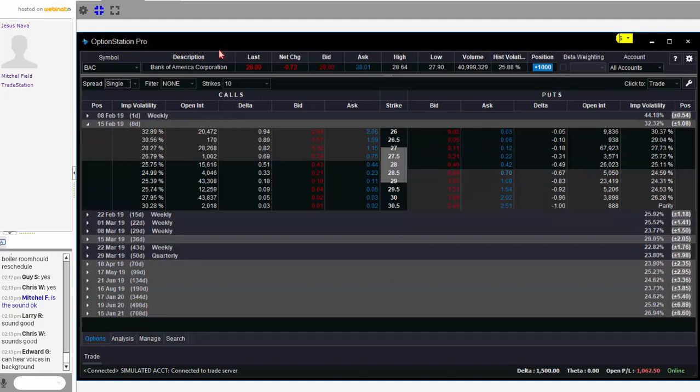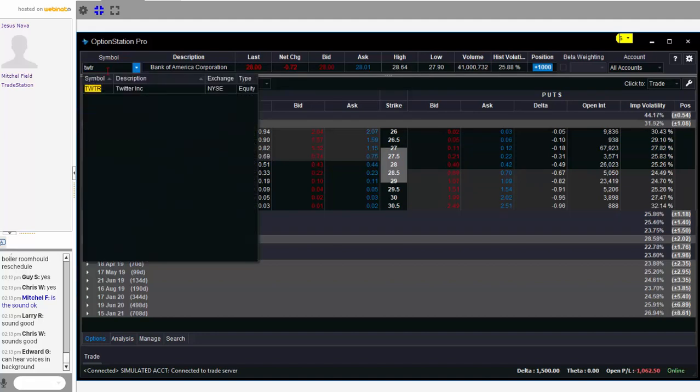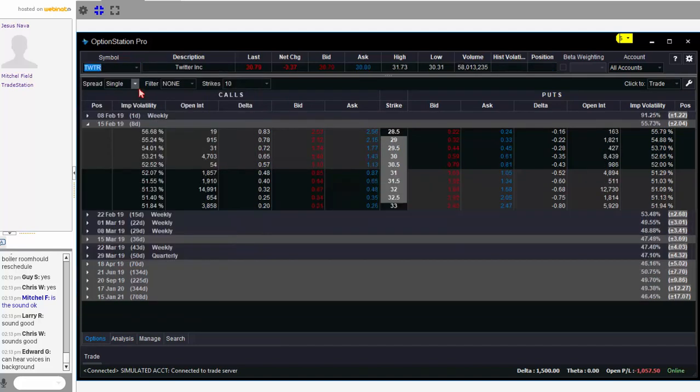If you want to change the symbol, I just come here to the top left corner and type it in. Let's suppose that we want to load up Twitter, TWTR. Notice how the search gives you different options. I'm just going to click on Twitter from the description, and it'll load the options for Twitter. The option window is right here below. It gives you the options that are available for Twitter based on the filters that you have up here.